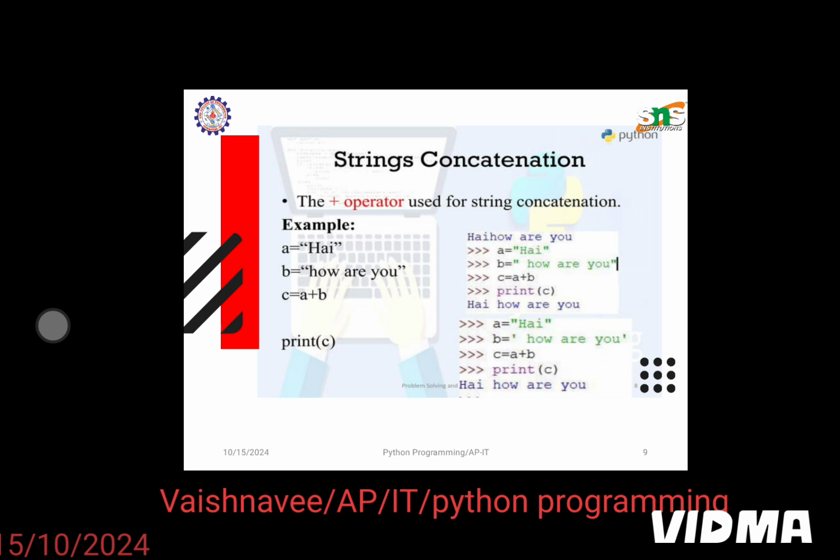As we see the output on the right side, when we print c, it gives hi, how are you. So whenever we want to concatenate two strings, we use the plus operator. The plus operator will act as addition between integers, and it will perform concatenation when it comes between strings. This is the difference.